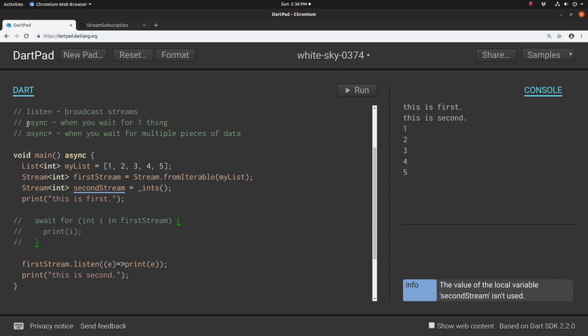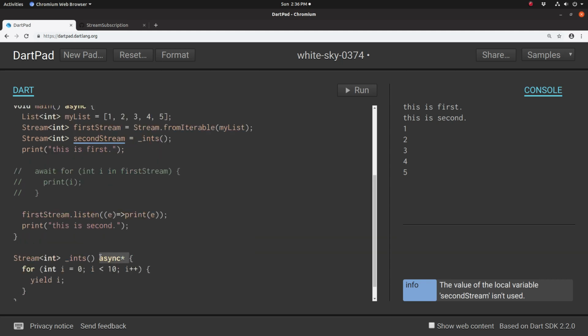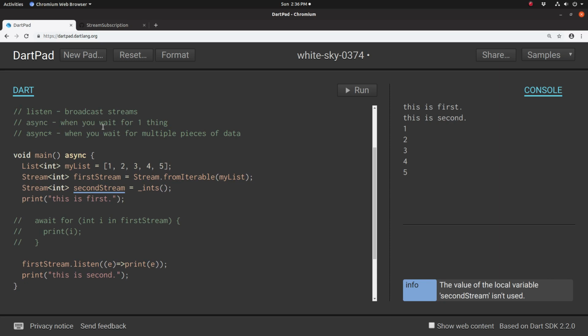Now, let's look at a couple other things. Async, okay? Notice right here, async, and notice right here, async asterisk. What's the difference? So you use async when you use await or await for, right? You use await when you use futures, you use await for when you talk about streams. But wait a minute, why is this an await for and this is an async without an asterisk? When you wait for one thing, it's going to be an async without an asterisk. That's why they use it for futures, all right? That's just a way of having it nice and easily readable.